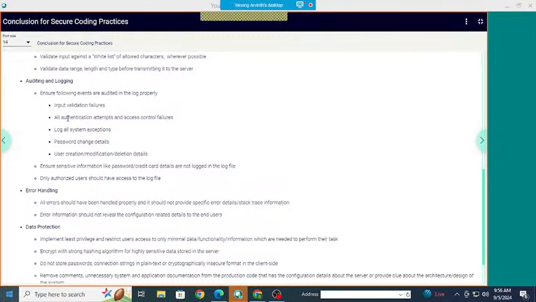So ensure the events are audited in the log properly. We talked about input validation. If someone is giving special characters like single quotes, or a percentage, or an open tag like a less-than symbol, like HTML tags or script tags, then we are supposed to capture them: from which IP we are getting the request, what username is being given, and the time and date when the input is provided, in the log files.